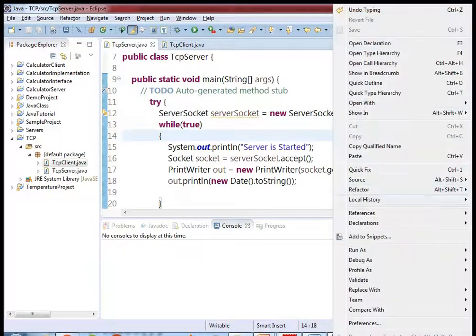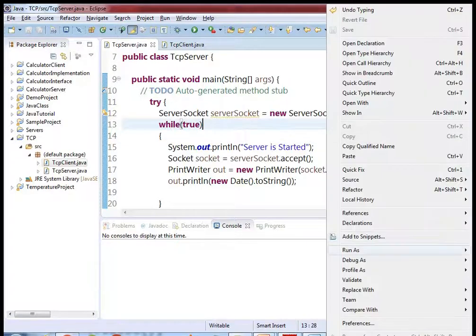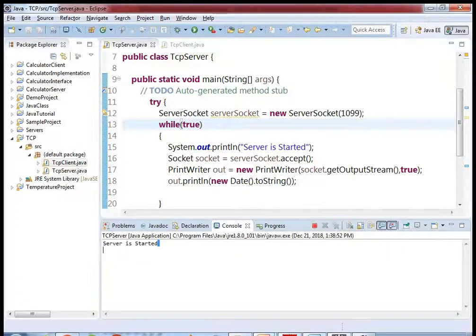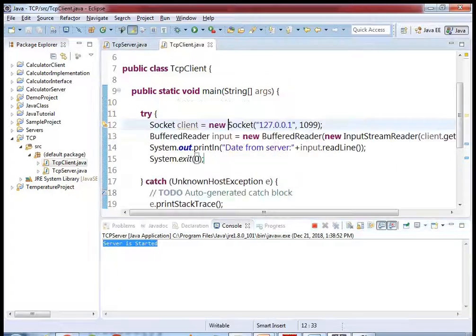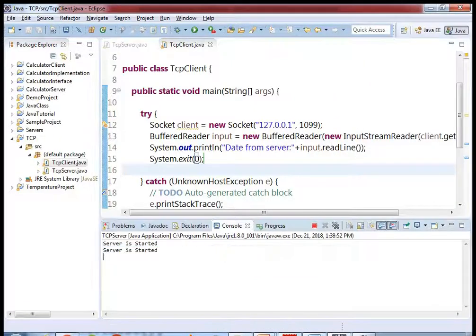Right click for running your program. First go to the TCP server and right click, run as Java application. Now look at this, the server is started. Move on to the TCP client and right click, run as Java application, and you can see this output.